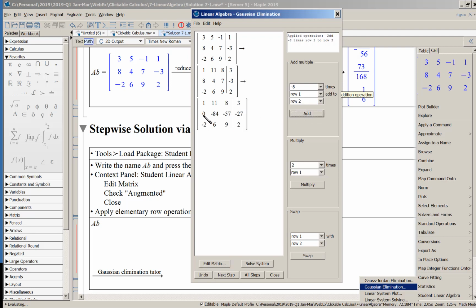And we've created a 0. Now, rather than go through all of this painfully like this, I'm going to tell Maple, take the next step. So there's your second 0 down the first column. And I'm now going to tell Maple, finish the job, take all the steps. So we have an upper triangular matrix.